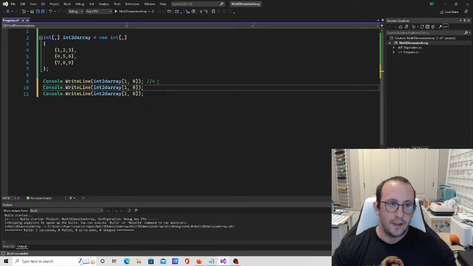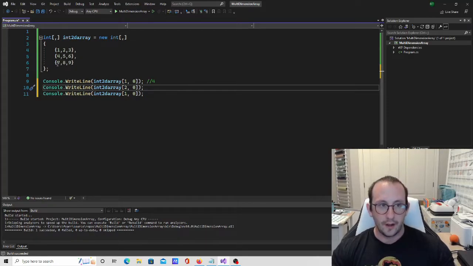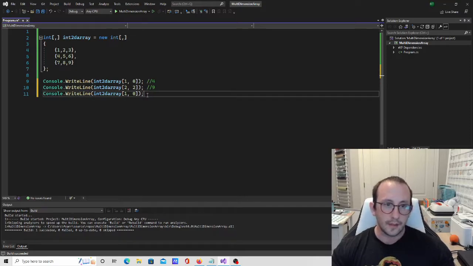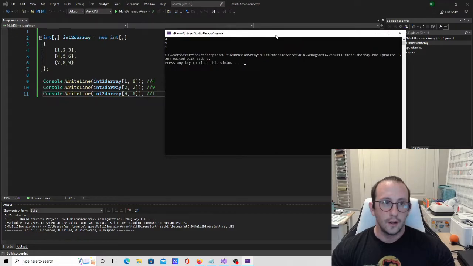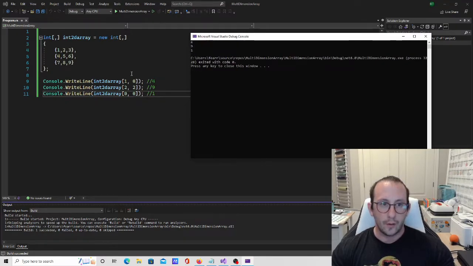So let's do the number 8. Number 8 would be 2 because it is the third array, the third item, so that's going to be number 2, starting at 0, 1, 2. And then let's grab 9. That is also going to be 0, 1, 2, so that would be a 2, 2, and that should be 9. And then the first element of the first array is going to be 0, 0, and that is going to be 1. Let's take a look and make sure that we are correct here. So there we have it. We have 4, 9, and 1.